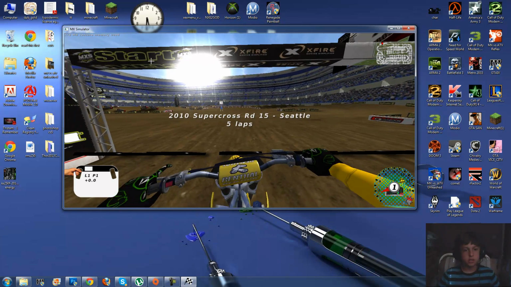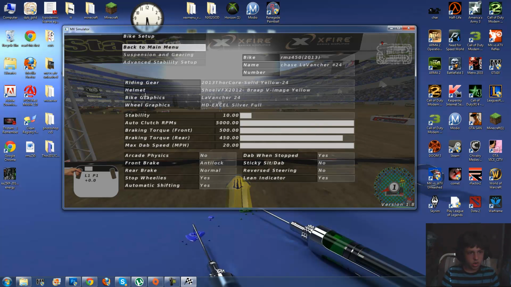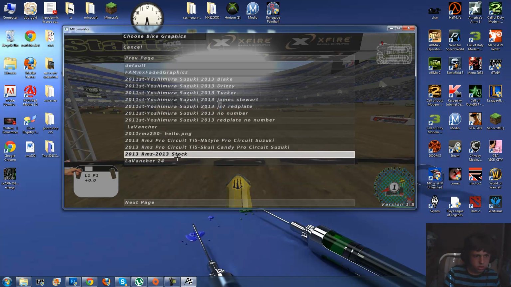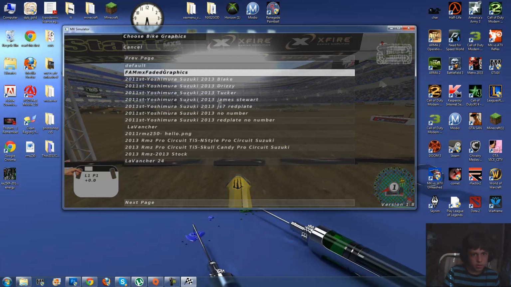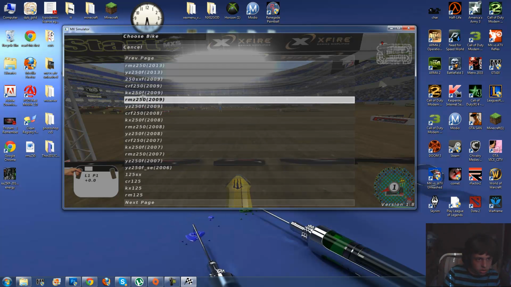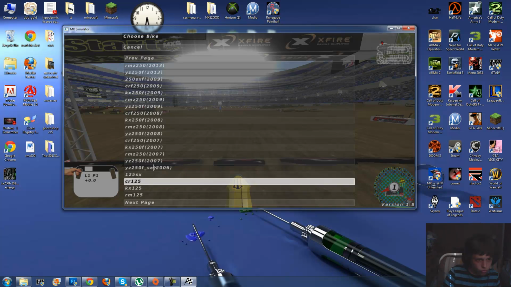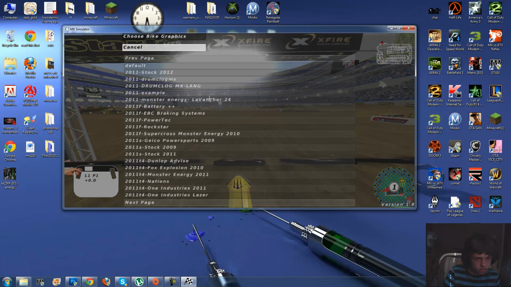Okay, so this is my skin. I made this. I know it's probably lagging for you guys. I'm sorry. But I just want to show you this. Alright, so where's the example? I'm just trying to find it really quick. Oh, I'm on RMZ. That's why. My bad, guys. You want to go to the KX250, and it should be down here.